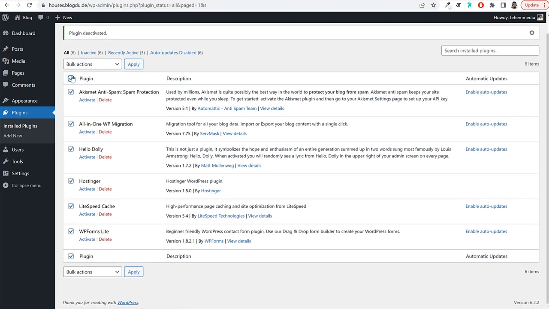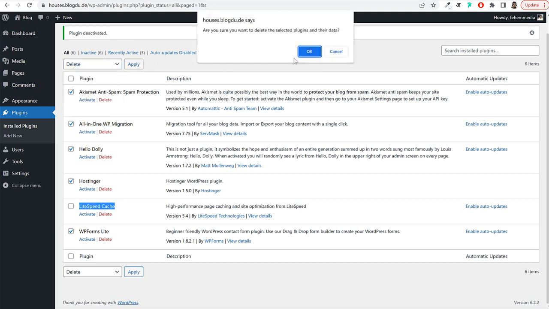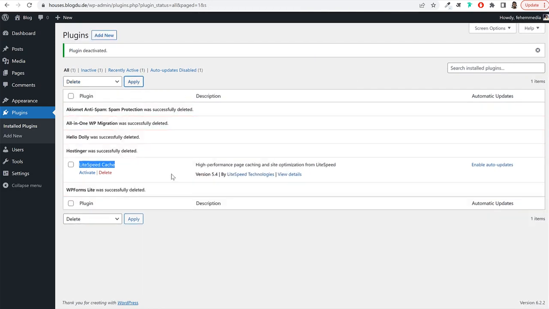plugins at once. So you can tick mark this thing, it will select everything. And under bulk action, you can select delete. I would recommend you to just leave this plugin, LiteSpeed Cache. This is to improve your website speed and performance. So leave this one, and everything else should be tick marked. Now under bulk action, select delete and click on apply. This will delete all these tick marked plugins.